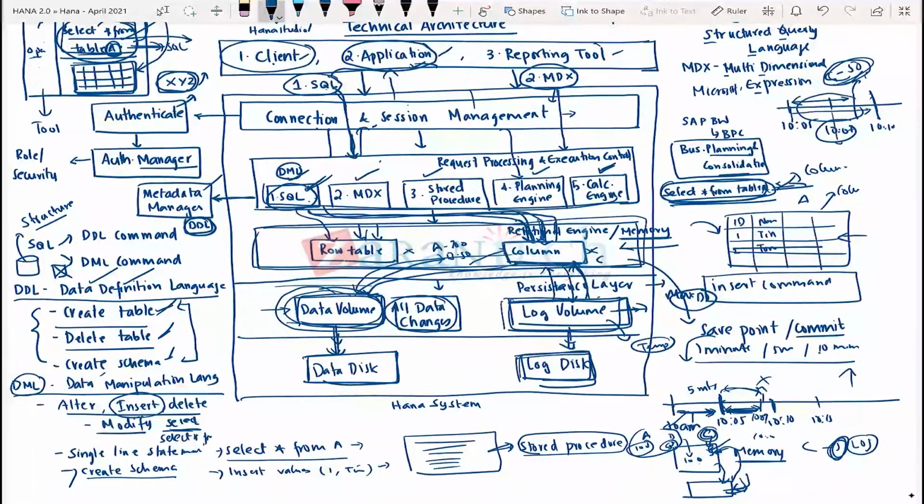All right. So this is what I wanted to cover from a technical architecture standpoint. Does it make sense for everybody? Again, the reason why I explained this technical architecture is you might not be using this information on a day-to-day basis. Tomorrow, when you right click on a table and say open content, I'm not expecting you to visualize how it is getting passed to a connection in session manager, how it goes to the request processing and execution control, how it goes to the memory level and talks, and how it is persisted within the MaxDB component.